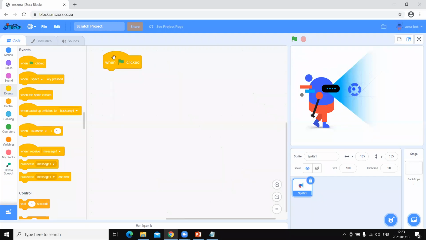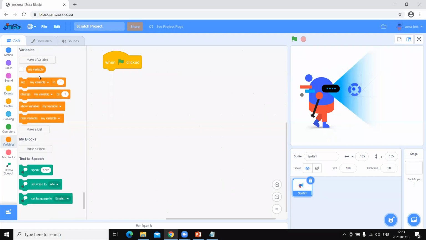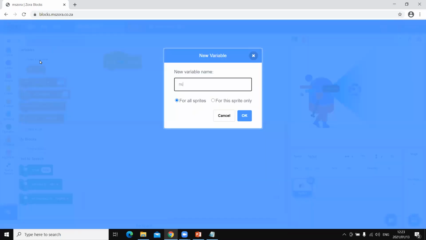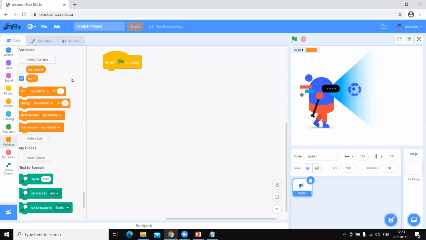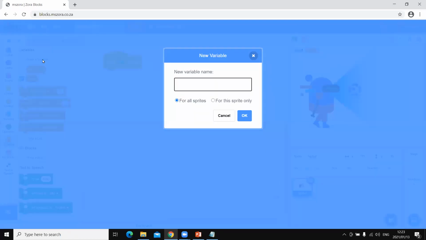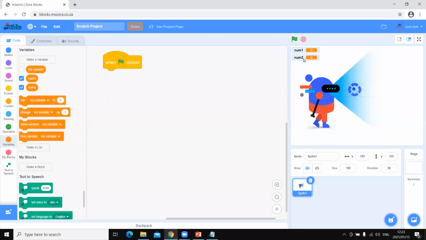Now I said I want to enter 2 numbers. So let's make 2 variables. We can call it, for example, num1 for the first variable. And let's click make variable. Let's make the second variable num2. Okay, so we've got num1, we've got num2. Now, I'm going to ask for you to enter the values.